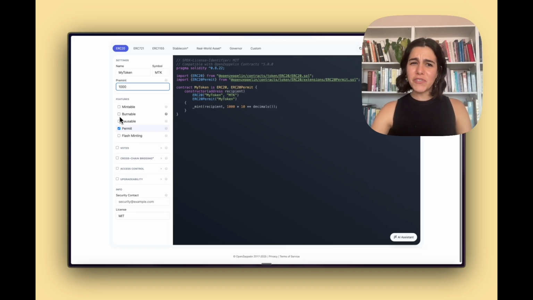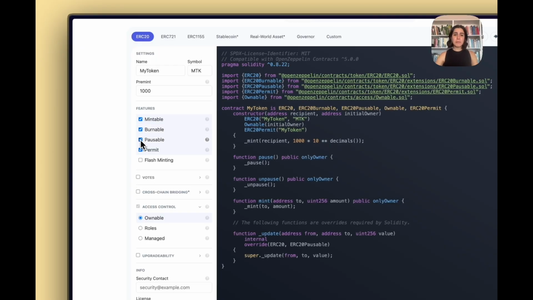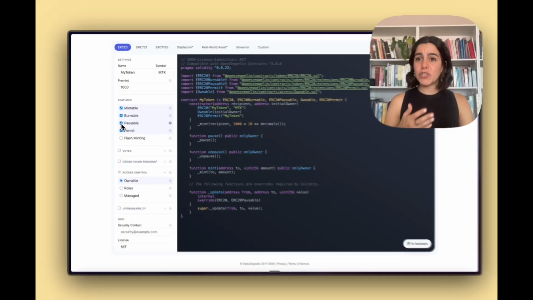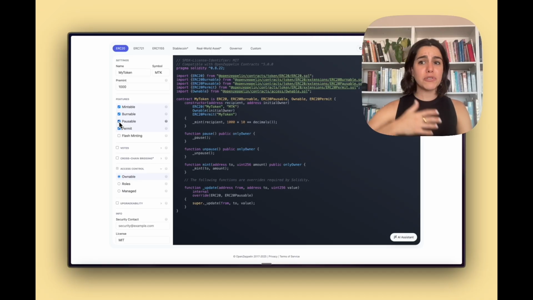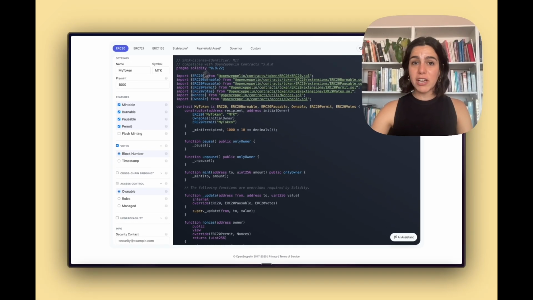And I can set up some features. So I want my token to be mintable, to be burnable. I want to be able to pause and unpause my contract just in case my project stops or there's a security complication that I want to take a look at. I can set these up to be tokens with which you're able to vote, say on my governor contracts.